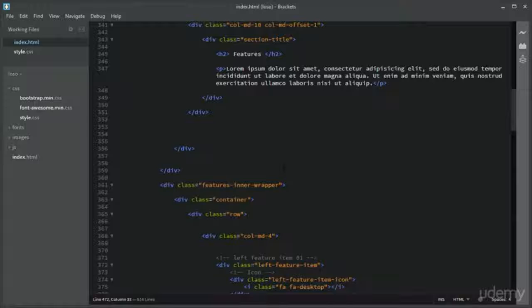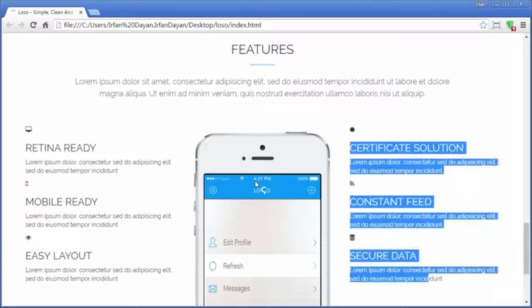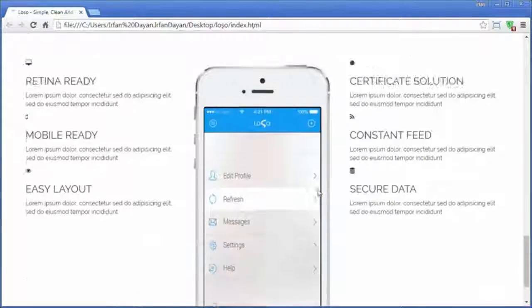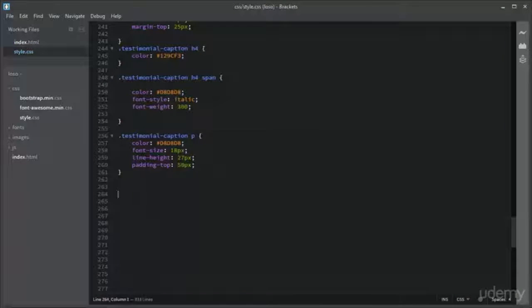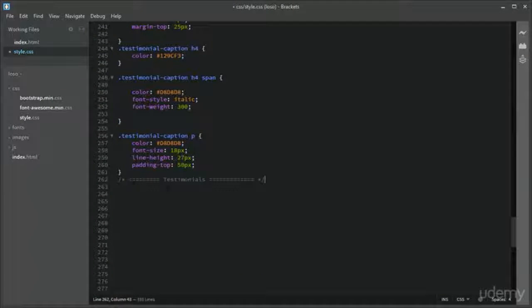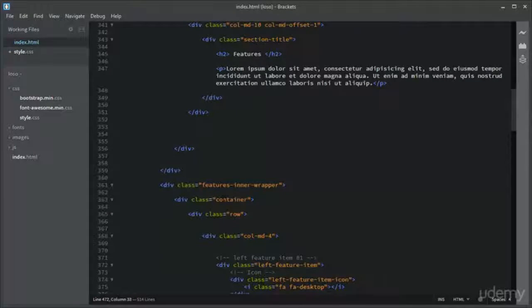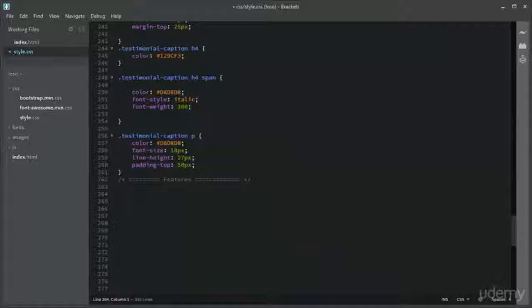Okay. This was the HTML markup I wrote in the previous video. And this is the result without the CSS for the feature section. So in this video, I will be adding CSS to the style.css. We'll start adding CSS to the inner wrapper. We'll copy it, paste it here.